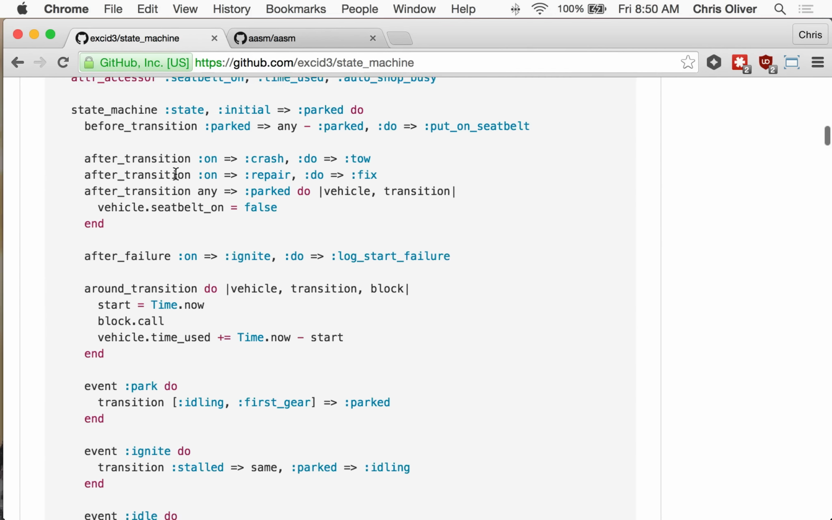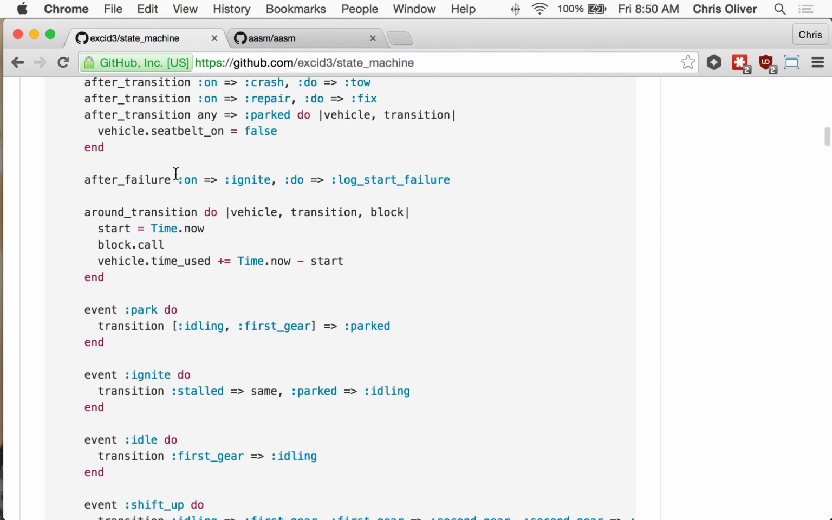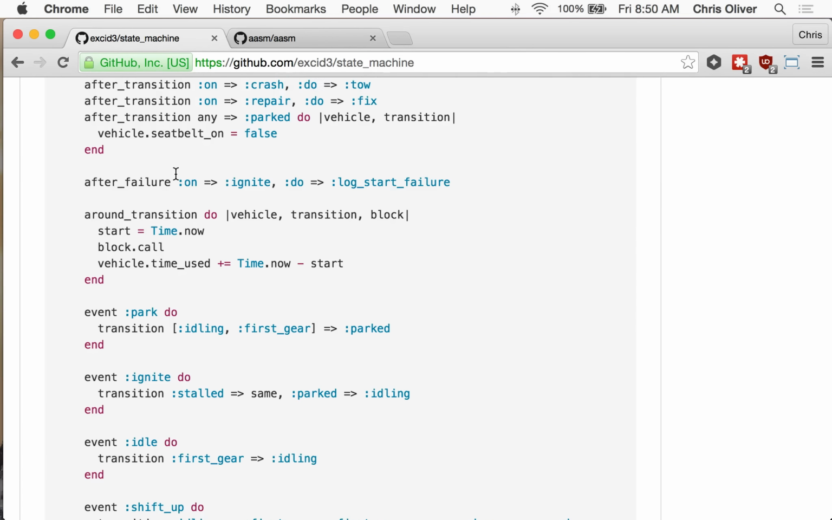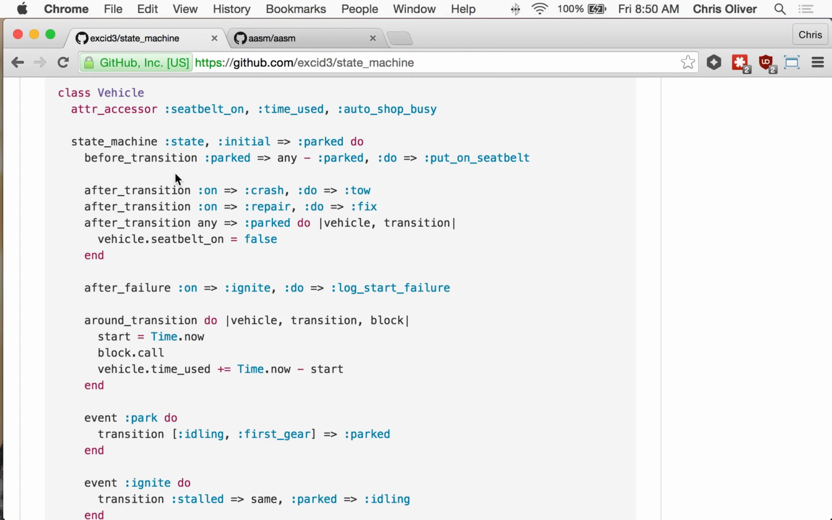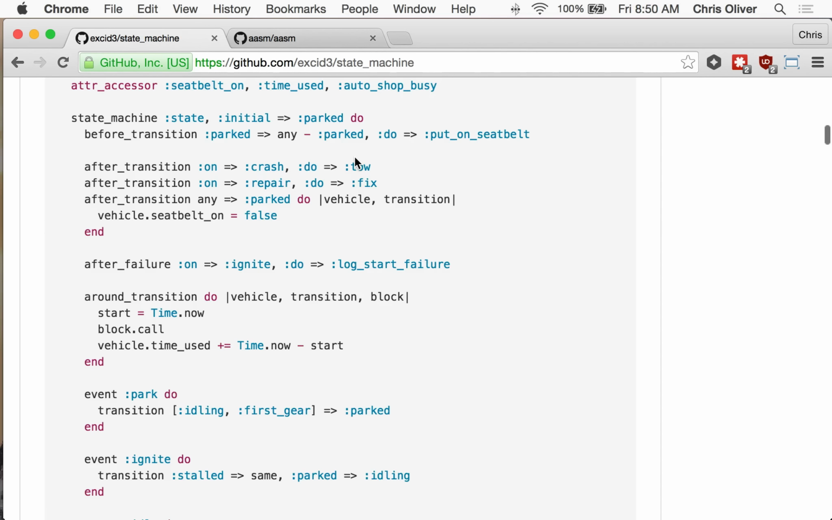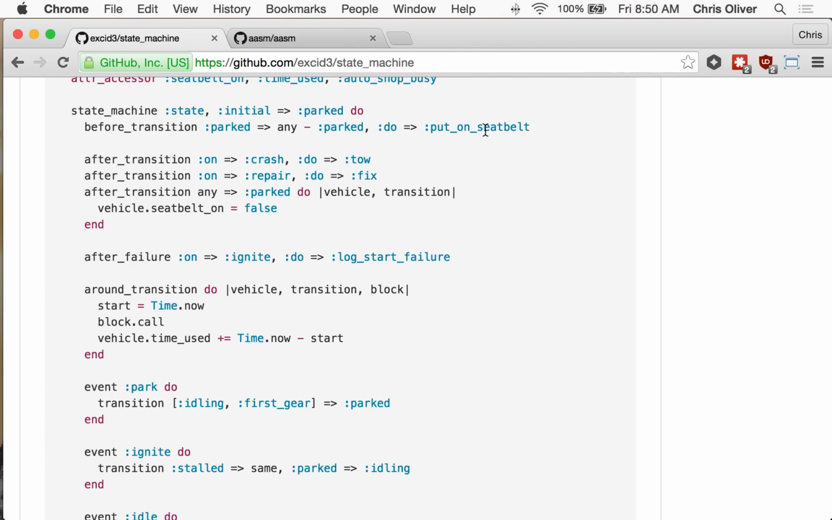But the real trouble is when you're trying to define this elsewhere. If you're trying to define this in regular code, you have to have so many little things in there. When we go from parked to anything, then we have to put on a seatbelt. You can't do a regular ActiveRecord update from the parked state to something else and just know that it's going to work. So this state machine gem is really helpful to make sure that you're getting things done, like the put on the seatbelt method.